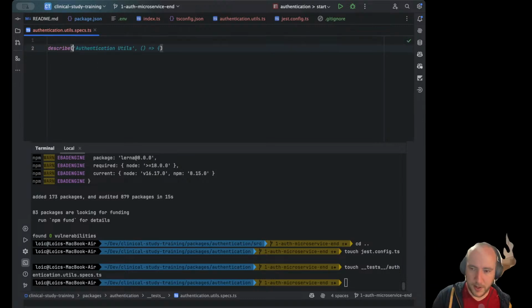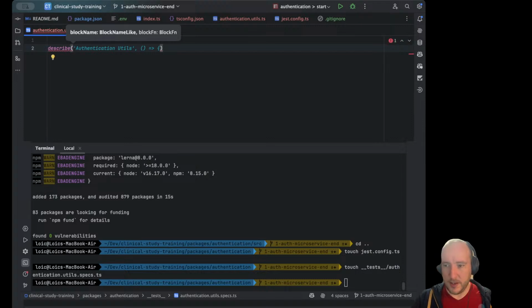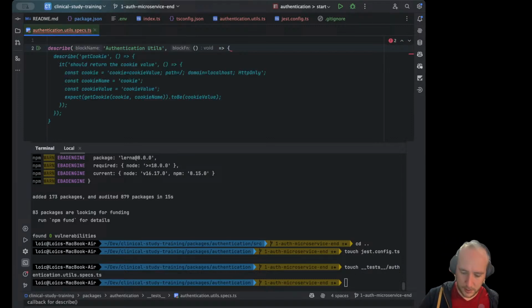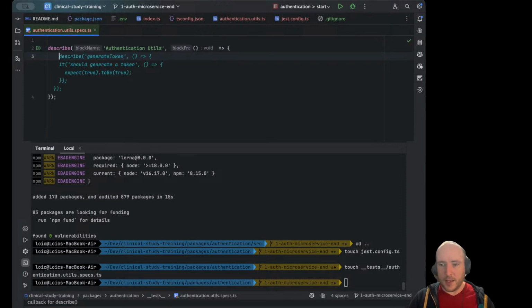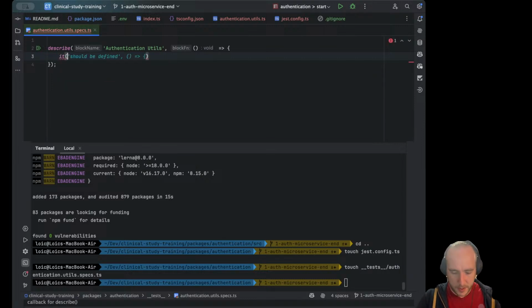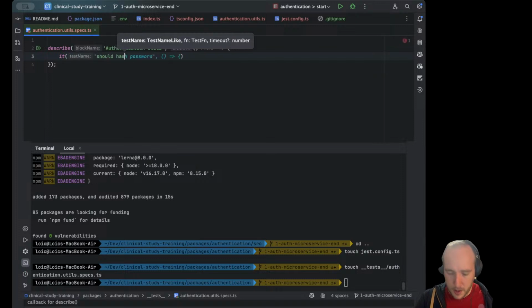So we'll describe, and then we're gonna test a module that is for the authentication utils. And then we should have a first test. It should hash my password.